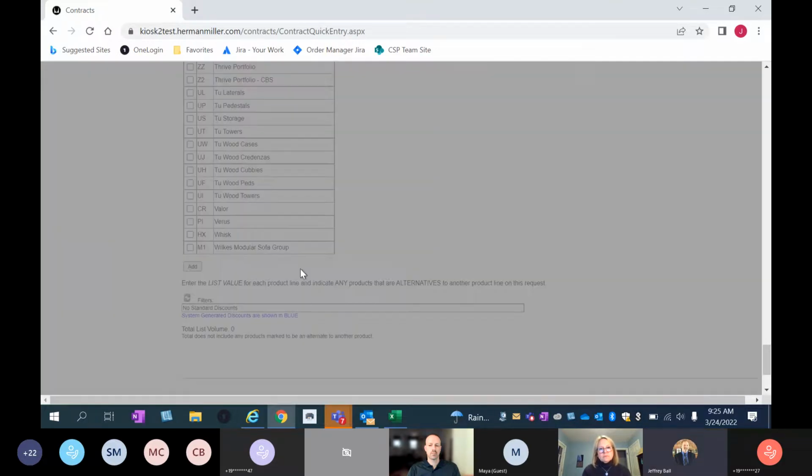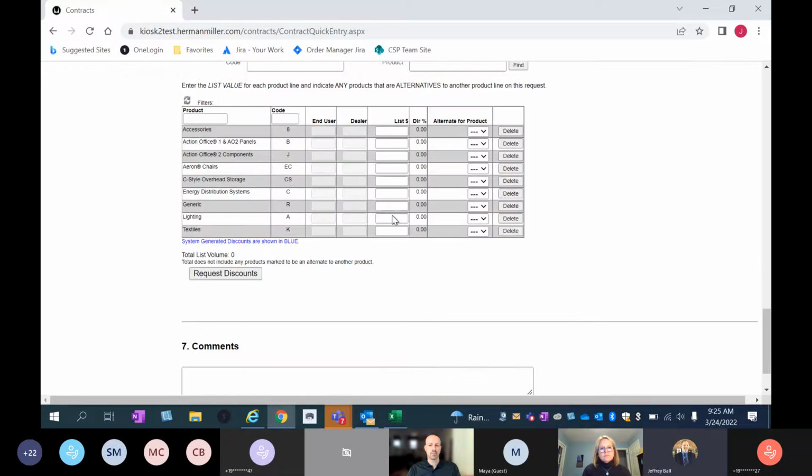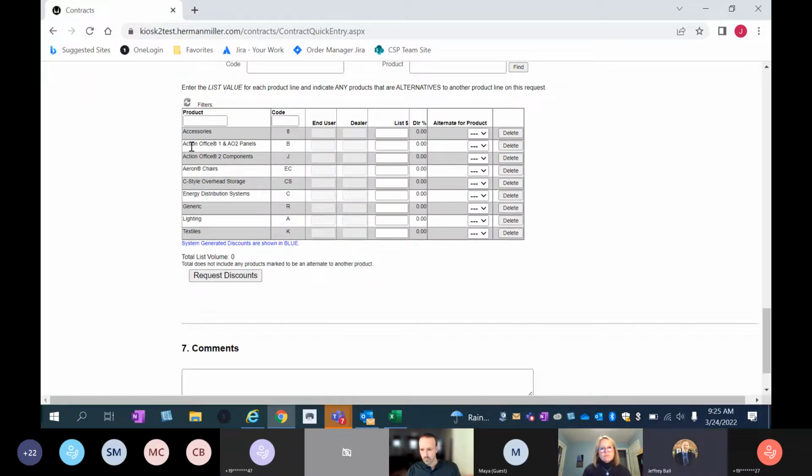So to add these products, I just click the add button. And notice over here, here are the 3: Action Office 1 and 2 and Aeron. There are additional products here, like accessories, C-Style Energy, generic. These other products are called ancillary products. If you pick a systems or a seating product, it's automatically going to add these. You can delete them if you want. Some people don't want them in there. Most of the time, we just leave them in there.